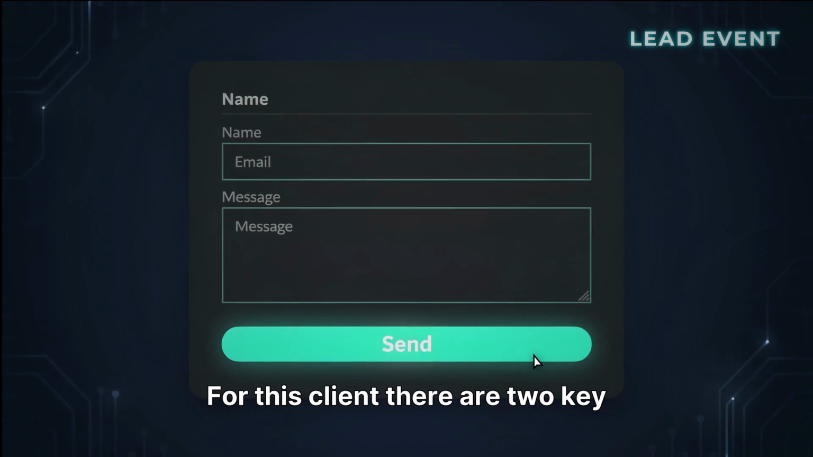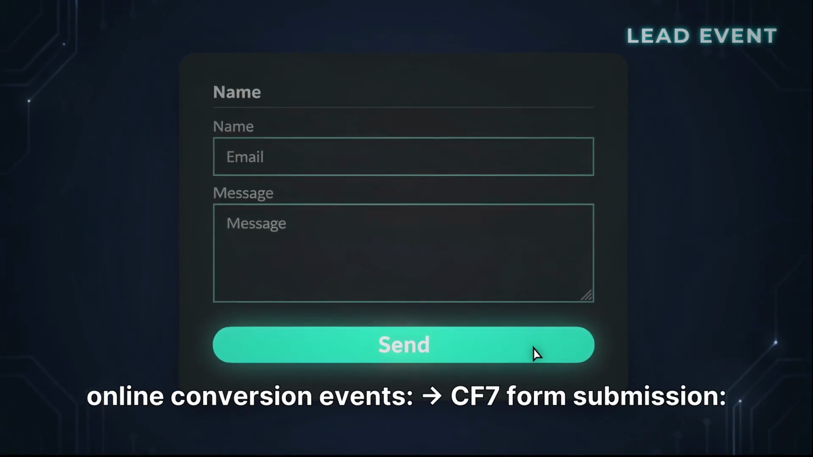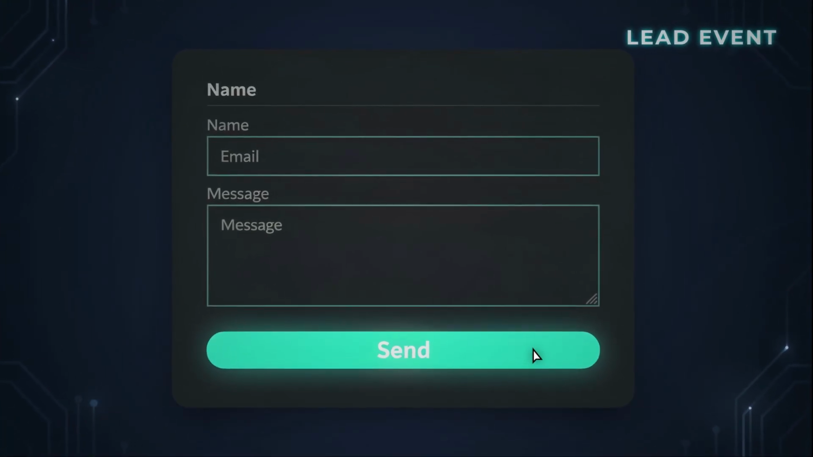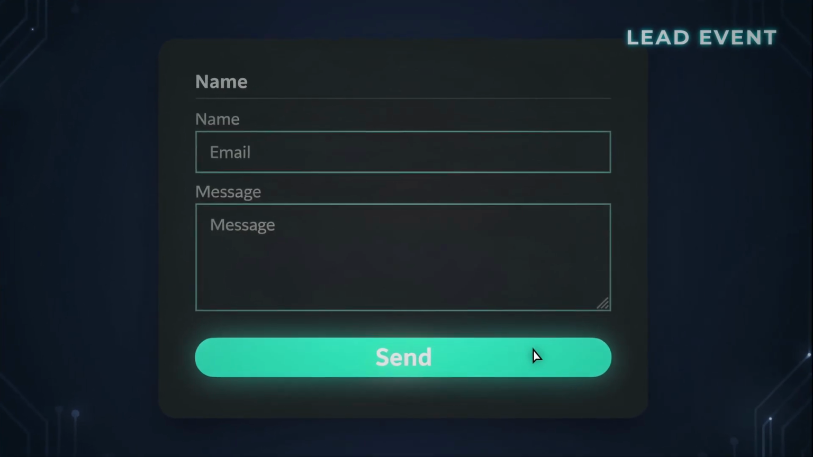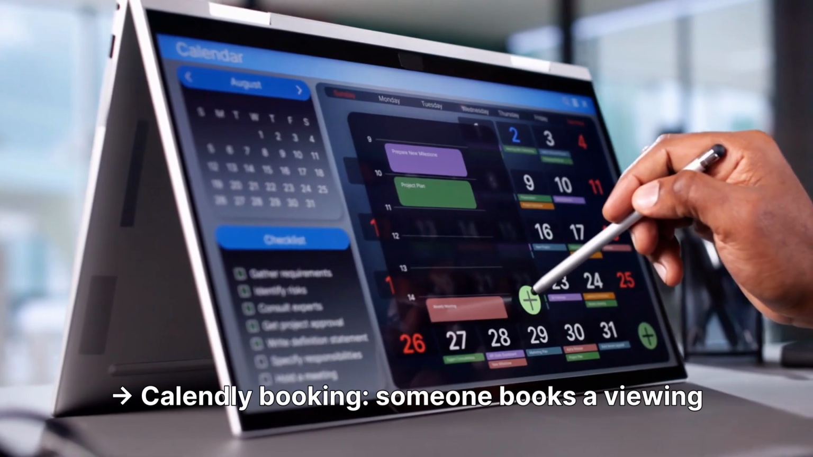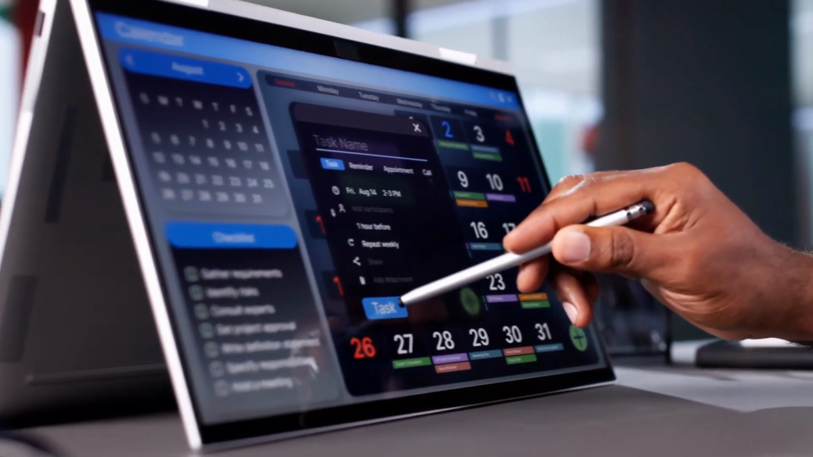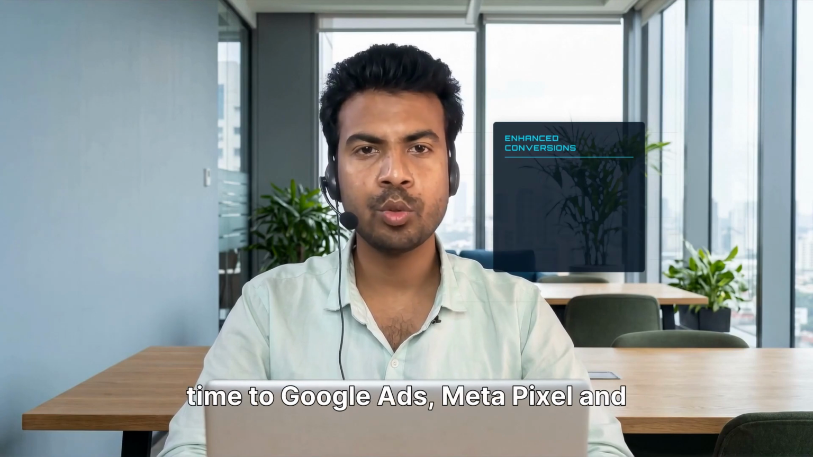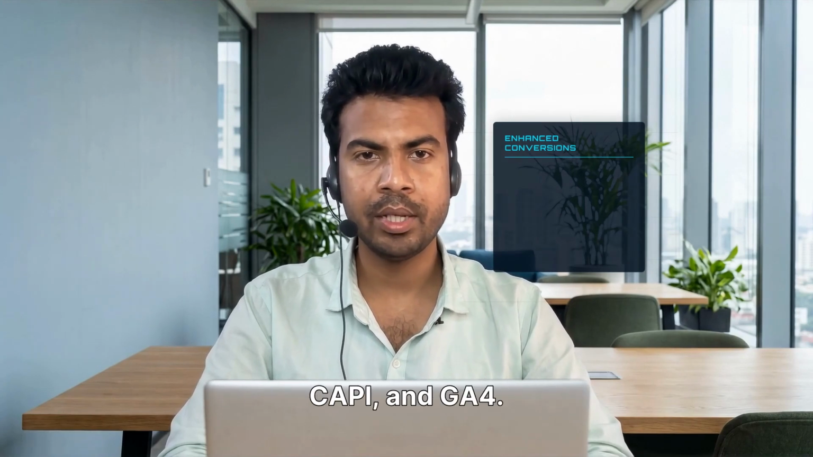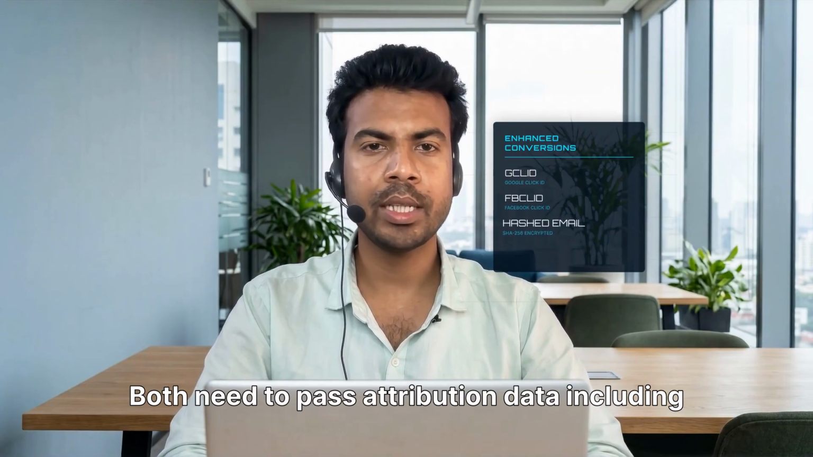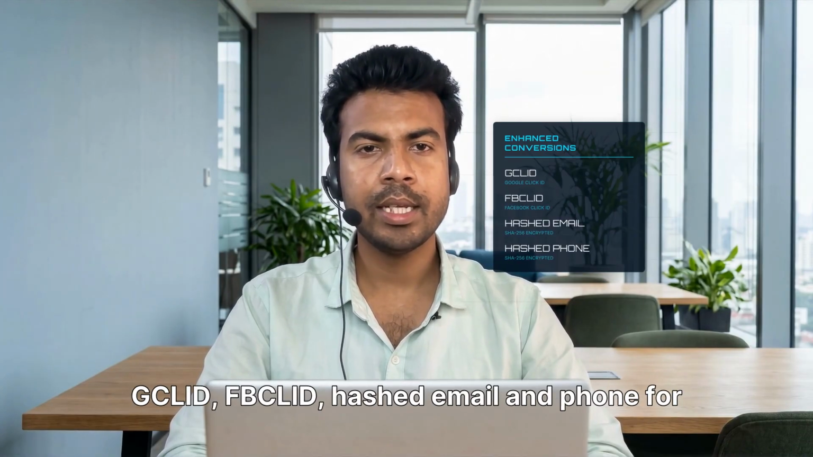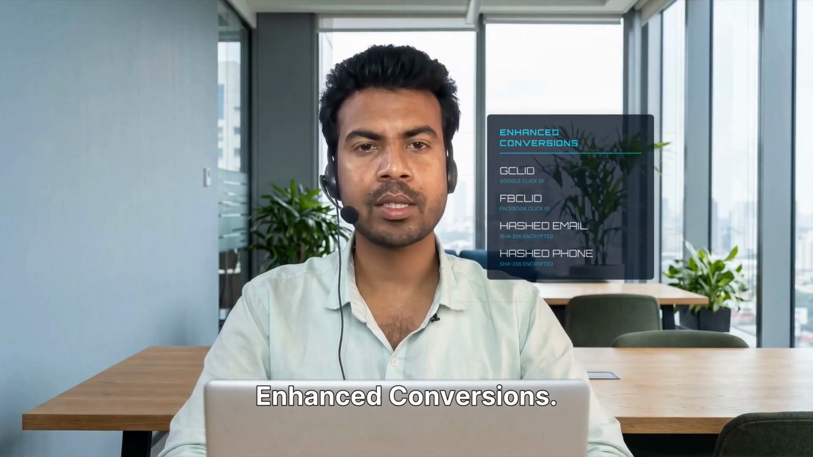For this client, there are 2 key online conversion events. Through CF7 form submission, someone fills out the inquiry form on the website. This is a lead event. Calendly booking, someone books a viewing through the embedded Calendly widget. This is a schedule event. Both events need to fire in real time to Google Ads, Meta Pixel and CAPI, and GA4. Both need to pass attribution data including GCLID, FBCLID, hashed email and phone for enhanced conversions.